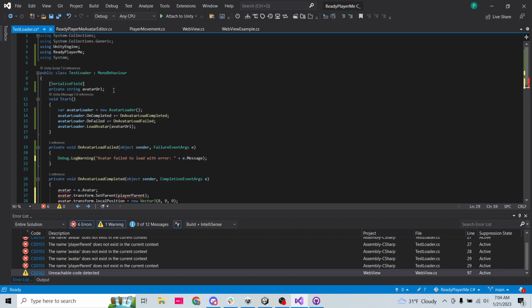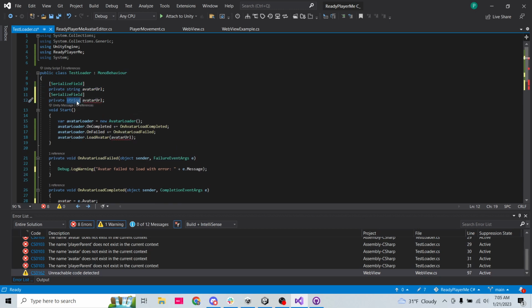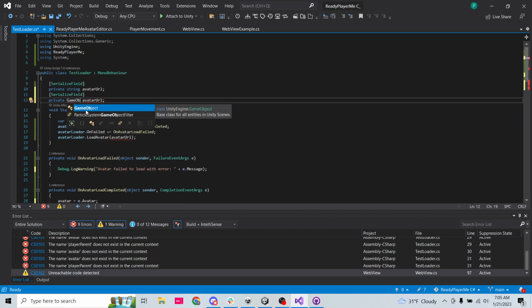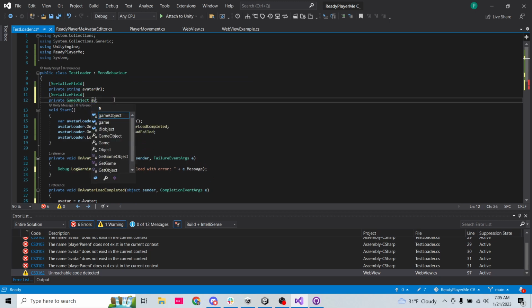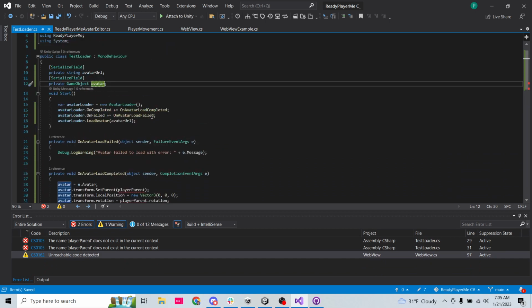There's some stuff that it doesn't know what it is. So we're just going to copy this. I don't think we need our avatar to be public yet. Oops, click avatar. And then we need player parent.